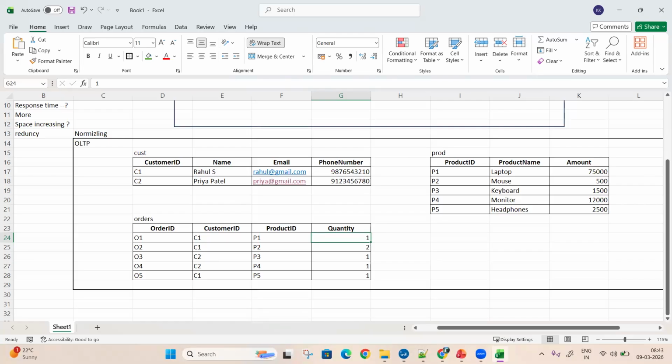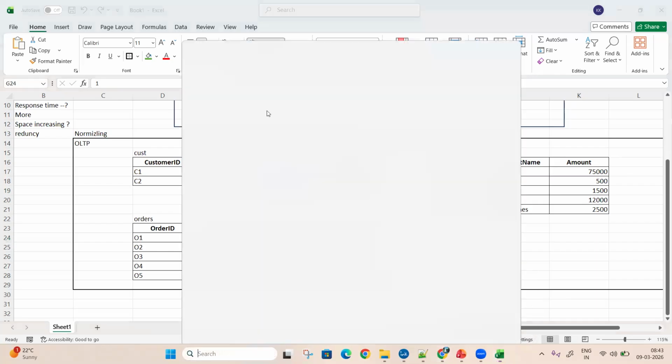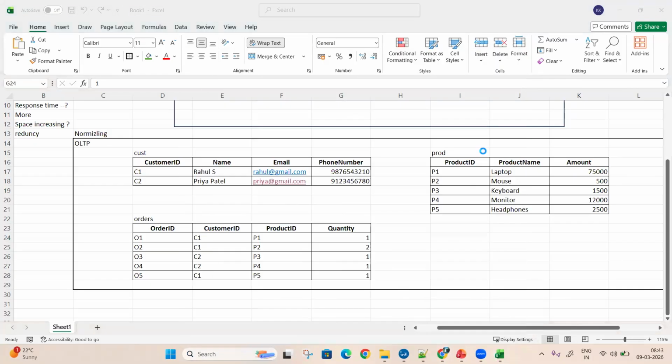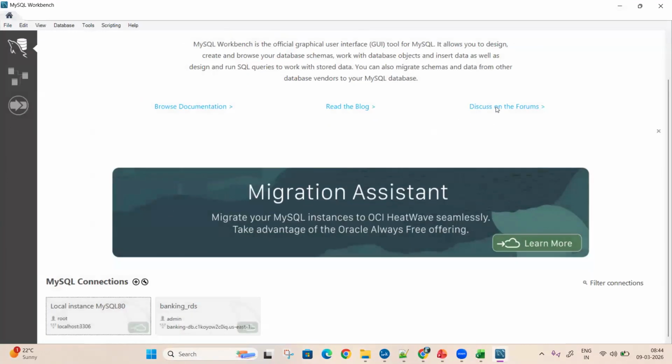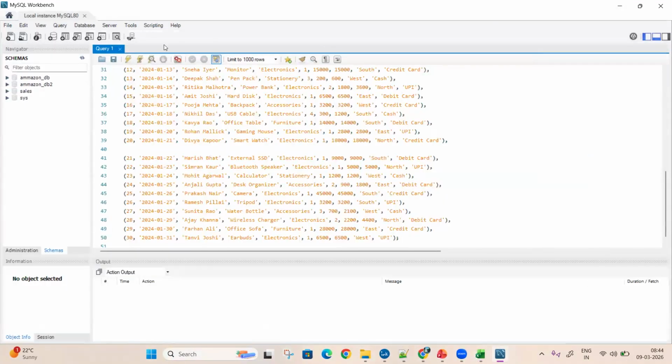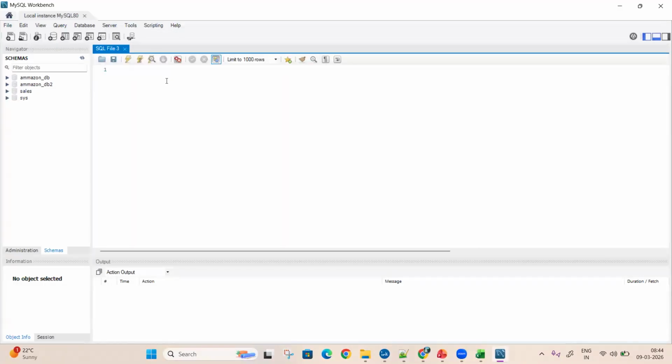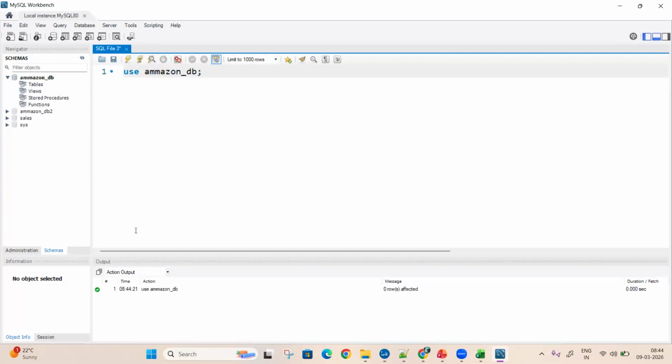Yes. Okay. Now, in this way, we will be going and keeping all our data. Now we'll be coming back to our MySQL. I'll say use Amazon DB. Let me increase the font for you. Okay, I went into my database.